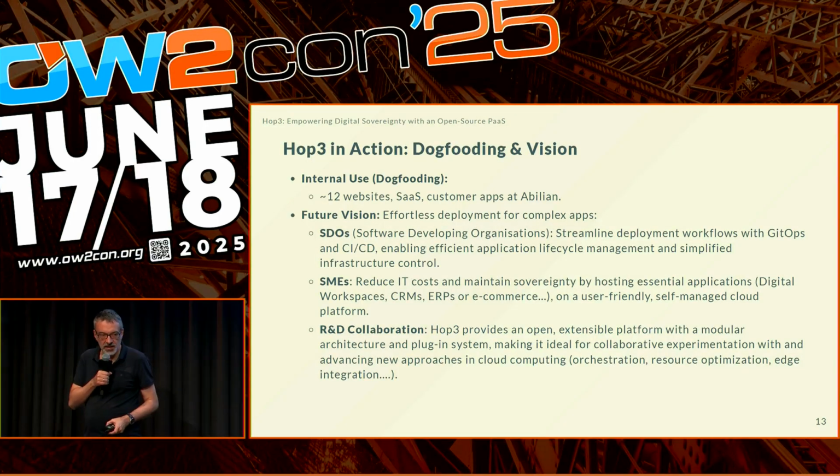So what are the use cases? Currently we are dogfooding the system, using it for our own internal IT at Abilian, and also for a few external websites and applications for our customers. But the target is first SDO, software developing organizations, and for this reason we intend to provide a set of open source web applications that are relevant for development teams, like bug trackers and so on, as you can expect.